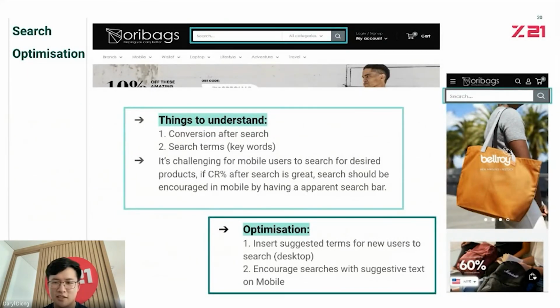Something we realized is Ori Bags made their search bar very apparent. It's one of the clearest ones, as if the brand really wants me to search something. I'm not sure if this is by design or it just happens to be there. So something that we will look into in your Google Analytics is conversion after search. You should look at people who have searched something versus people who have not searched something and see whether there's a difference in conversion. Because majority of the brands we see, very few brands actually pull off their search really well.